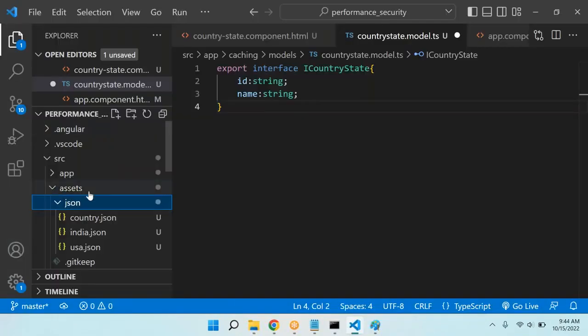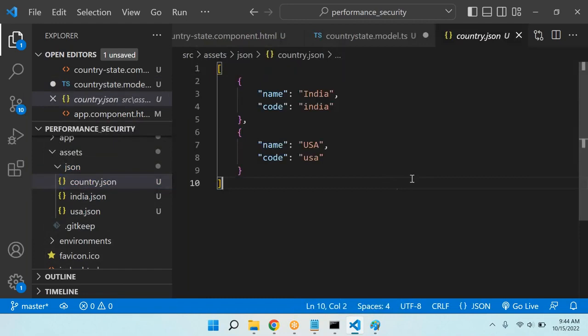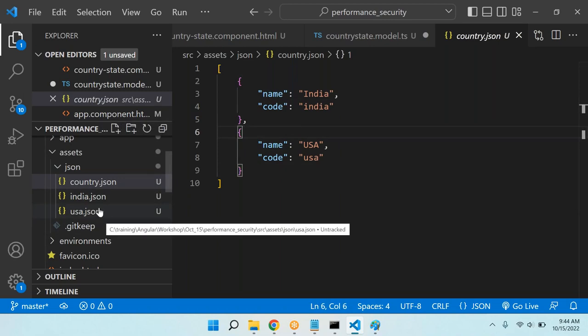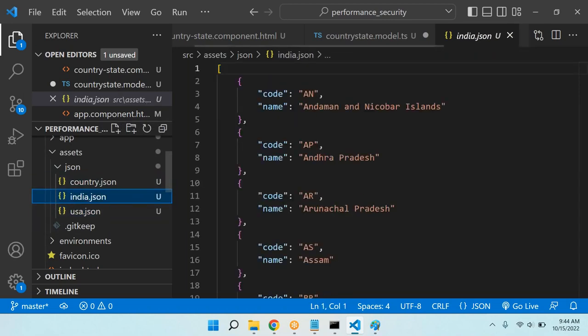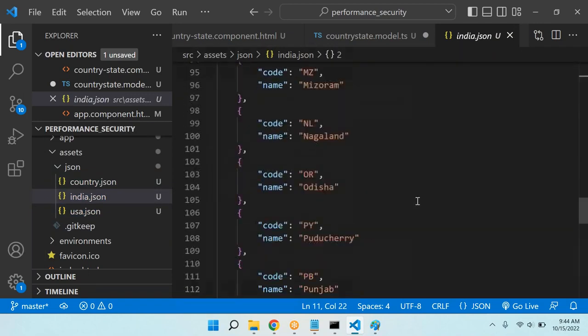Now, if you open the JSON folder, you can see that the assets folder is used to keep all the static files and folders in the application. Now you can see that we have these 3 files available. One is country.json, which contains an array of data. This array contains 2 attributes: one is name, another is code. Code means the code of the country, and name is the name of the country. Same to same, we have other JSON files called India and US. In the India file, you can see that we have all the states and all the union territories available in India. All are listed here.